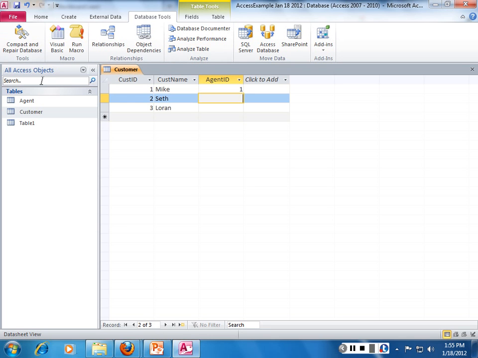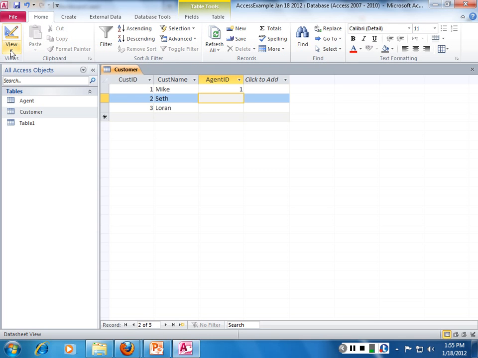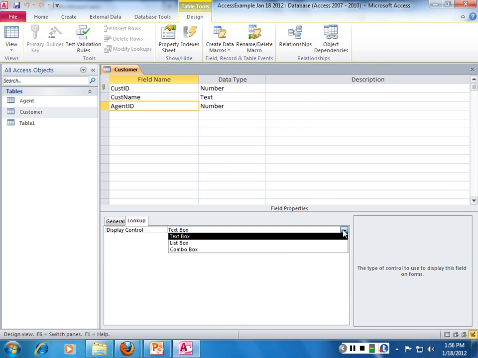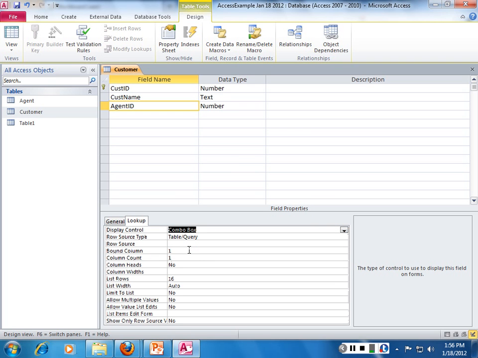So you go to View and you go to Design View, and you click on the Agent ID field. That's the field that we want to define as a lookup table. And you go to Lookup, and you go to this drop-down box, and you change it into Combo box. In other words, we want the available choices for the Agent ID field to be a list of the agents in the agent table, but showing the names of the agents. That's the objective. And it's really easy to do.